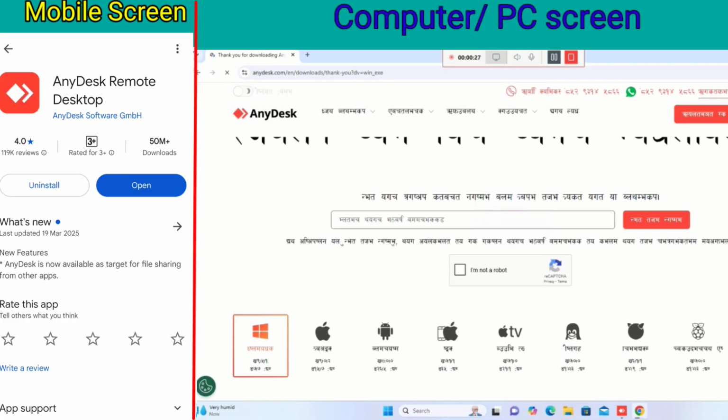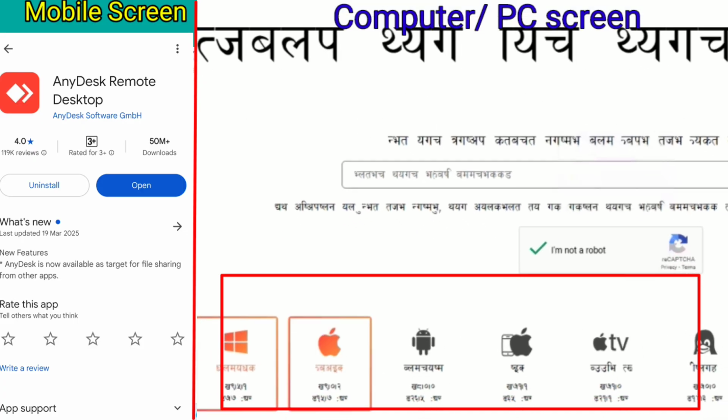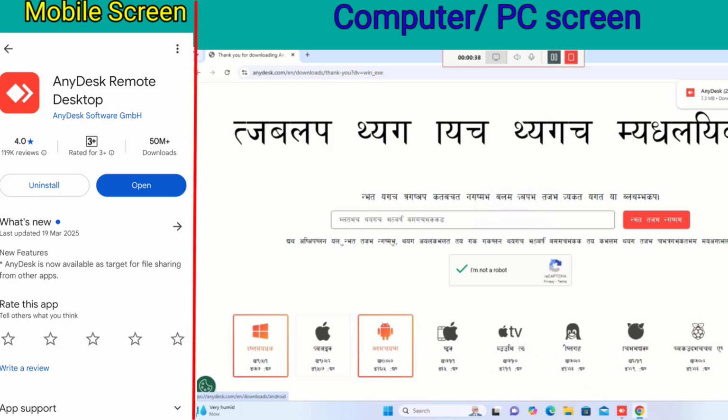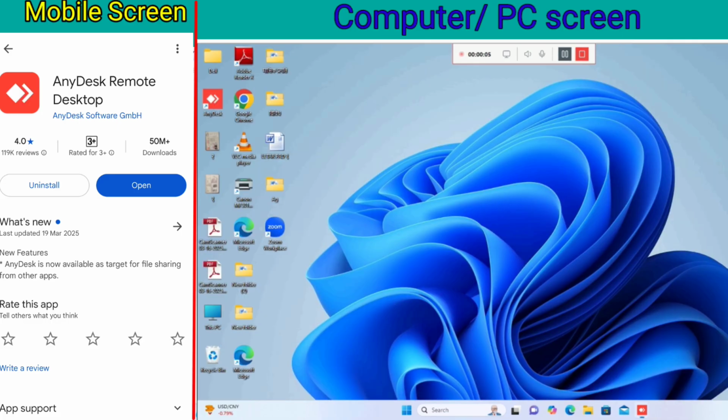Click on the I'm not a robot section on the screen. You can choose software for Windows, Apple, Android, or any other device. For my PC, click on the Windows option, then the download starts. Then install AnyDesk on your PC.